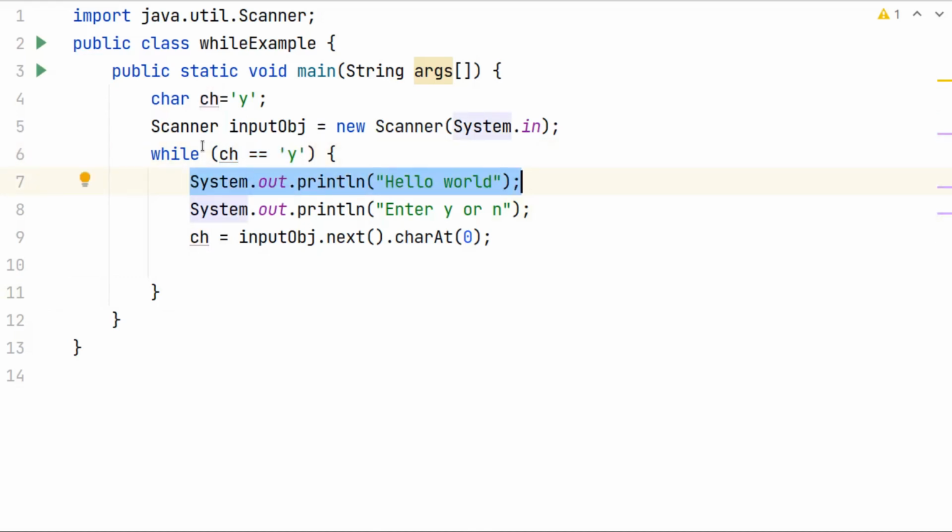Now, because this ch value is being used as the condition for deciding whether to enter the while loop or not, you have to update the ch value. If you don't update it, it will remain y always, and we will keep entering the loop always. So the program will not come out of the while loop at all. So to change the value of ch, we are asking the user, System.out.println, enter y or n. We are asking the user to enter either the character y or the character n, and we're using the scanner object input obj dot next dot charAt(0).